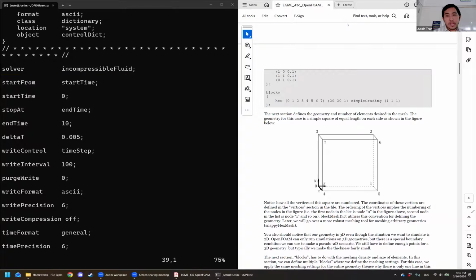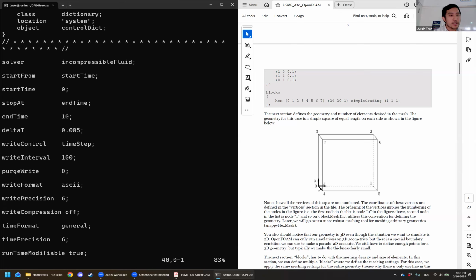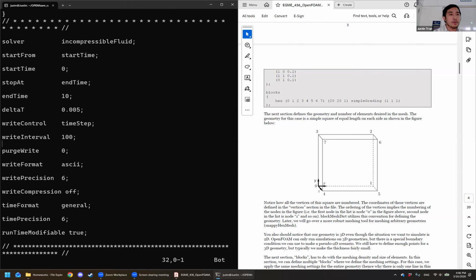Everything else here will make a bit more sense once we get to time stepping. But you can see here that we're going to run our simulation for 10 seconds of simulation time. So we're going to have a start time of 0 and an end time of 10. Our delta t is our time step size, and this is how much time is going to exist between different time steps. Again, we're not going to get to time stepping until after spring break, but that's one thing to see.